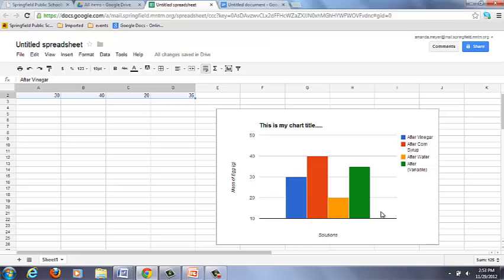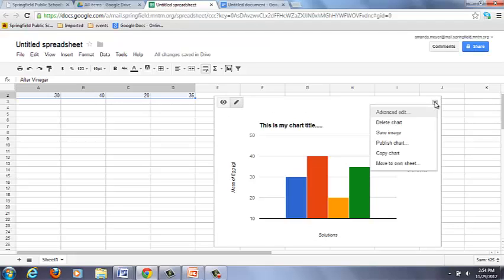Now we want to get it back onto our lab report. So we click on this so our little drop-down menu happens again. We're going to go to Save Image.